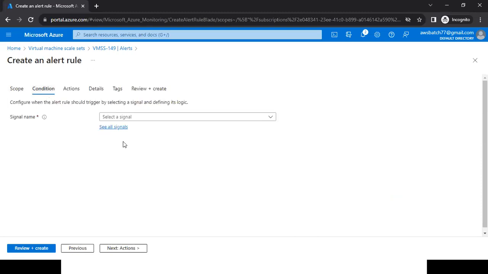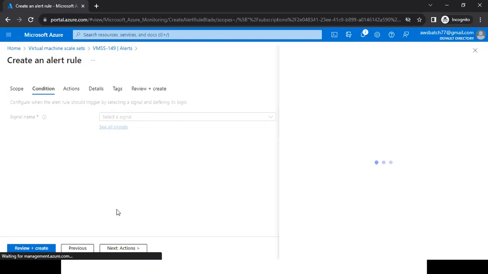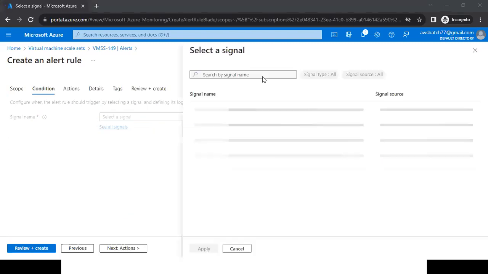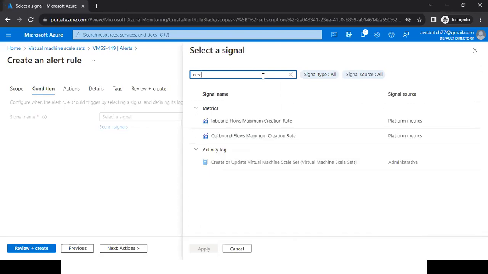Here I'm going to add a condition. Just a minute, the look and feel has changed. Earlier we had an option to add condition, now they are giving something else. So let me see all signals. Signals means we need to select a condition here. Here we have a condition called create or update VM scale set. Apply.